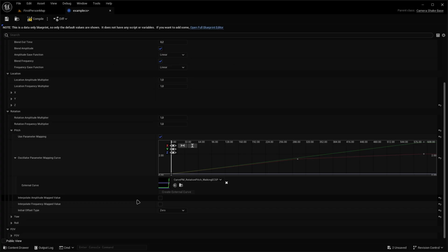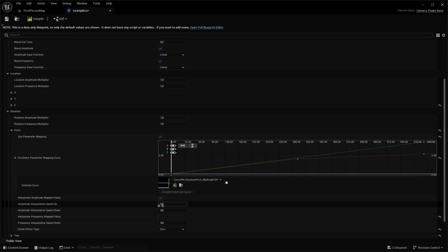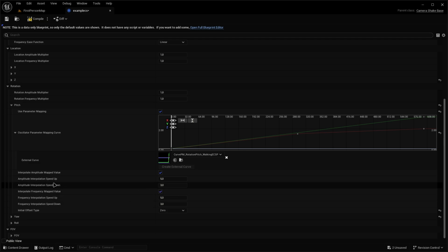Additionally, to make things even smoother, you can interpolate the mapped values of the amplitude and frequency. When you enable this, you can also adjust the upward speed of the interpolation as well as the downward speed. So you can define how quick the interpolation should be if the mapped parameter value goes up, and how quick it should be when the mapped parameter value goes down.